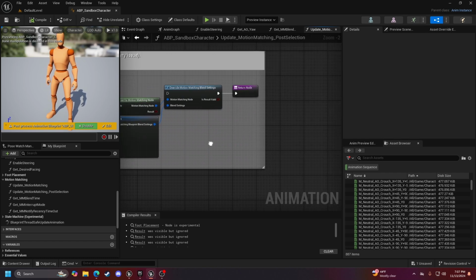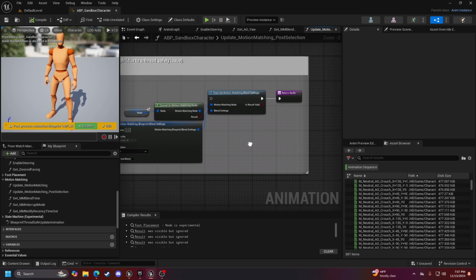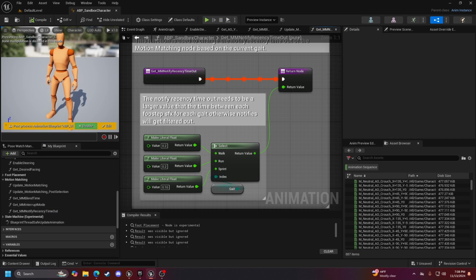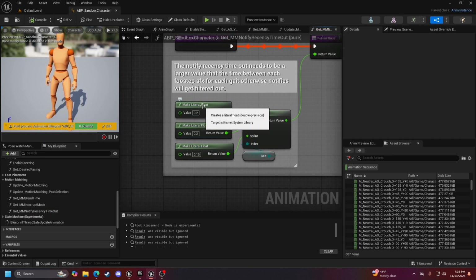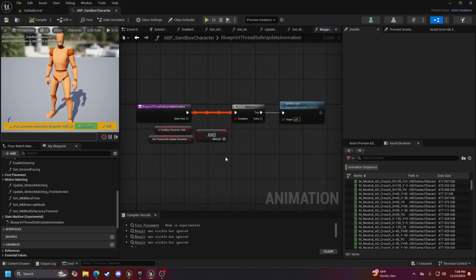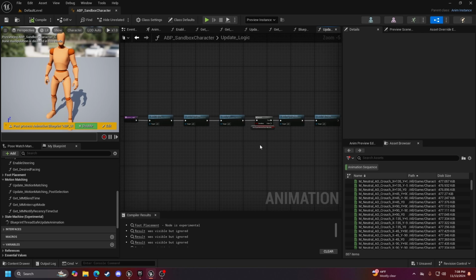Then we got blend settings, override motion match blend settings. So that's definitely a new variable, or at least one that I'm not familiar with. Notify recency timeout. Make literal float. So we're just making it a literal float. Just for reals, dude. Okay, that's interesting. Blueprint thread safe update logic. Okay, so it just goes there. Oh, wait, no, yeah, I think I was going through there.